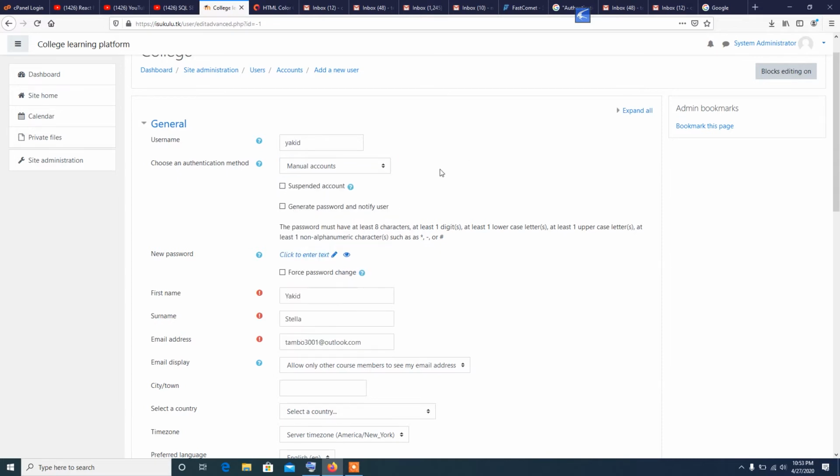Otherwise, all you need is simply putting a username, leave the authentication method on manual, then generate a password to notify user. What this means is that an email is going to automatically go to the user and a password is going to be generated. Okay, now if I click here, generate a password to notify user, then the password will be sent to the user. Okay, automatically generated password.